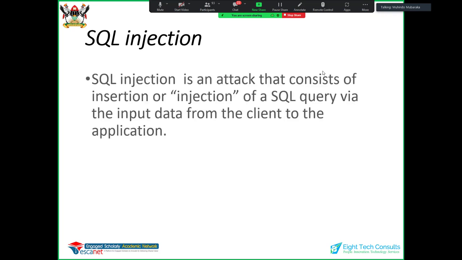So as you can see on your screen, SQL injection is an attack that consists of insertion. I repeat, SQL injection is an attack that consists of insertion or injection of a SQL query via an input of data from the client to the application. Let us first read the whole sentence and then come back, internalize and explain it properly. Okay, let's explain it, because if I explain things early, the next one we just say, I've already understood this.